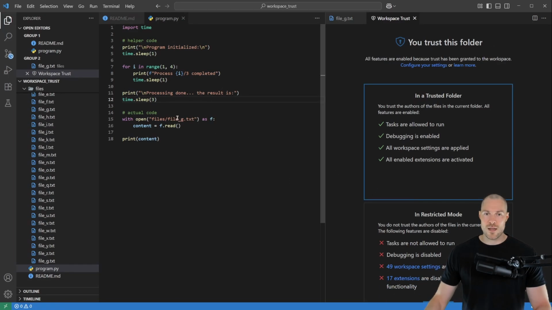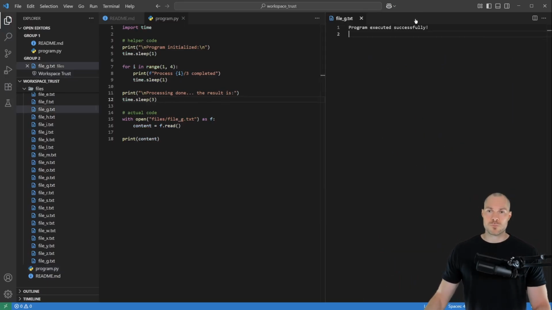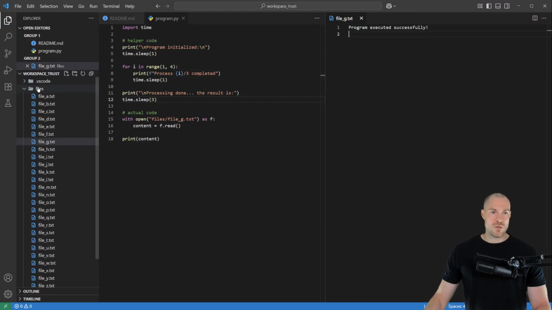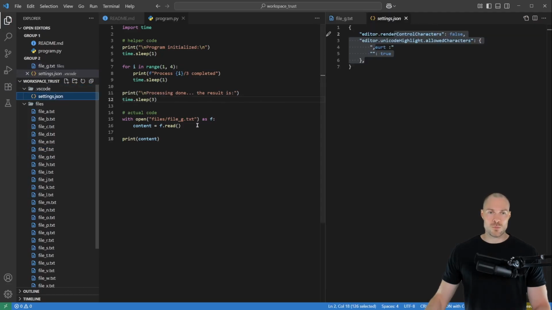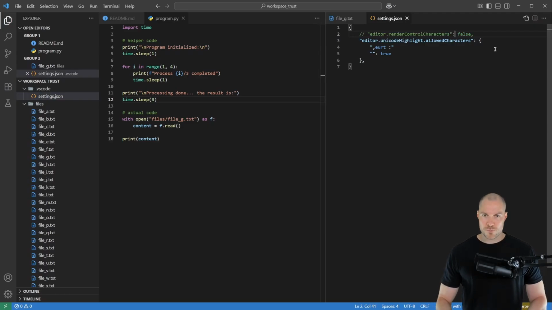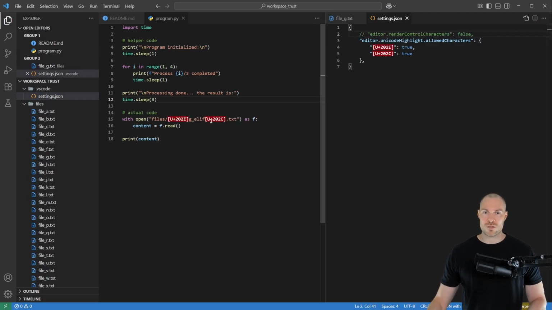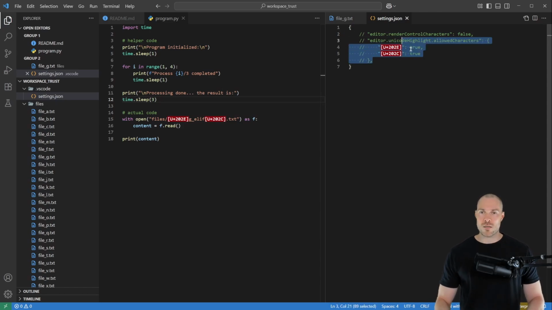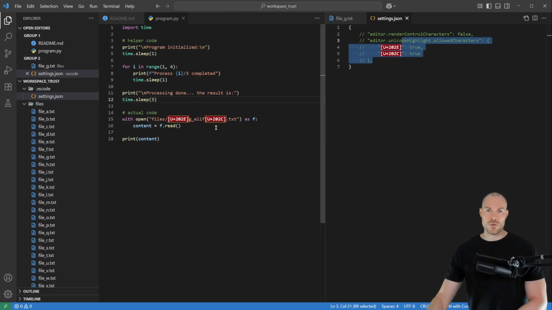So then it says file_g. And the way that I've hidden those control characters is within these workspace settings here in this .vscode folder. So here are those two settings, and if I comment out the first one, then you will see the control characters actually get shown. And if I turn off this second setting here, then you see there is now also a yellow highlighting around those Unicode control characters. So that's how I have hidden this exploit.